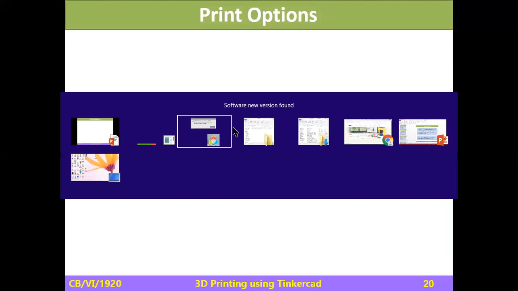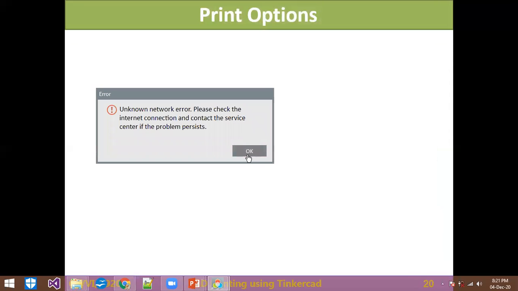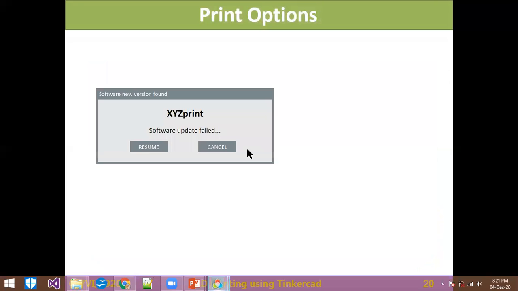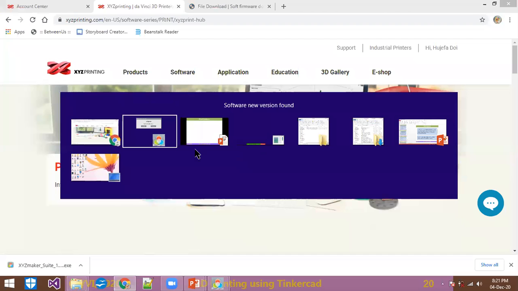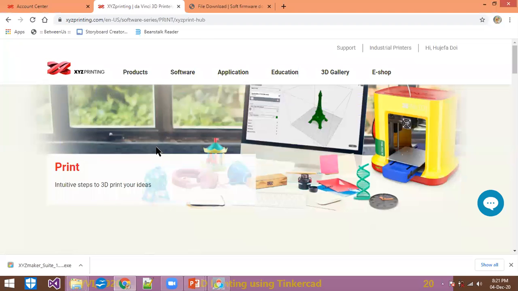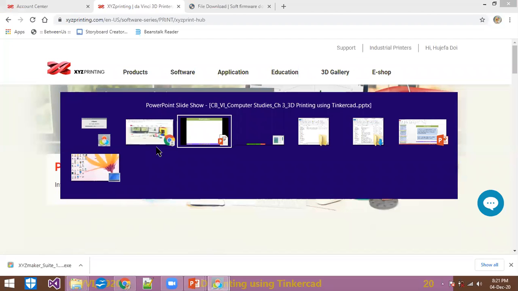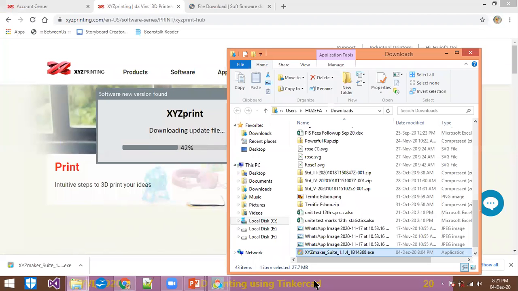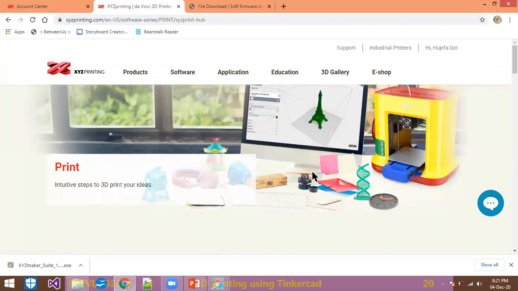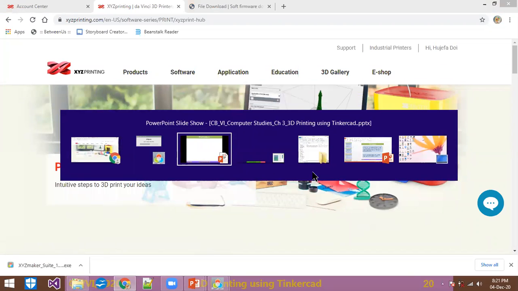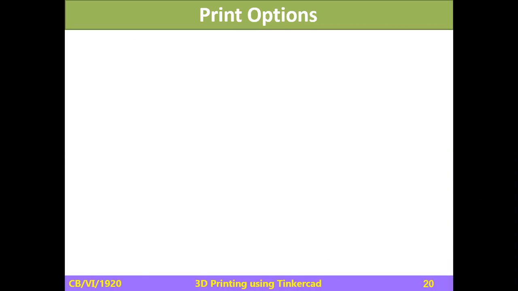Now, I had already downloaded it, but there is some network issue, so that's why I'm unable to download it. I'm showing you that I have already opened a website for you. I downloaded it and there will be the XYZ Maker setup. .exe is the extension for the application you download. It's updating, so it shows some of the process. Now, once the download process is completed, I will show you how XYZware will look.